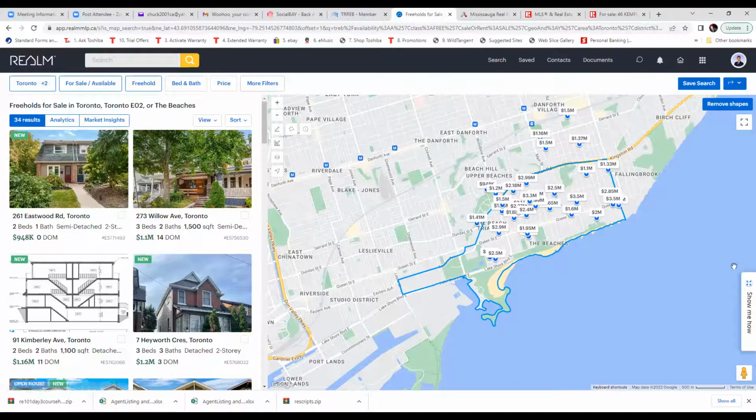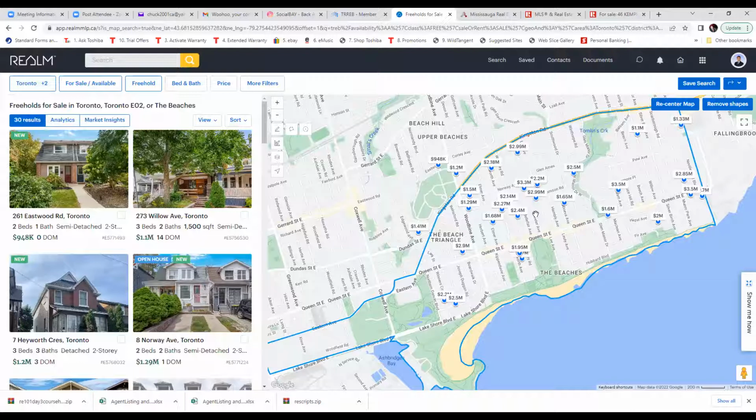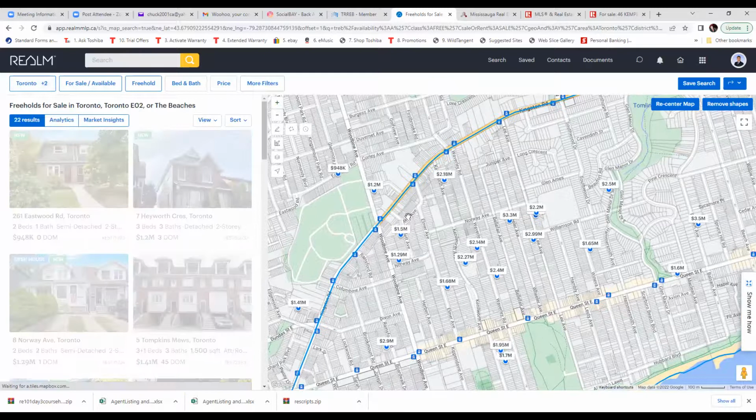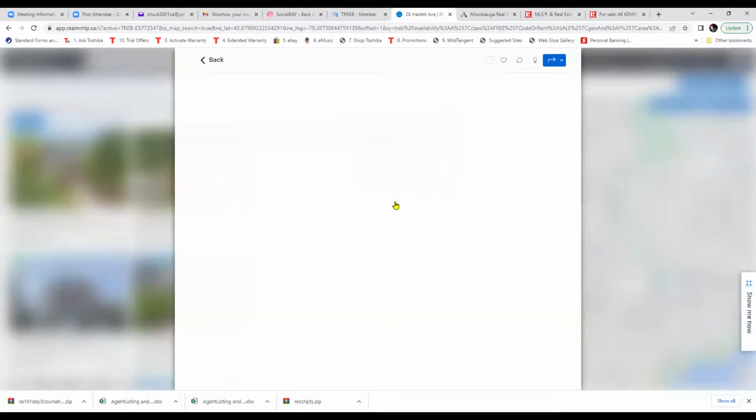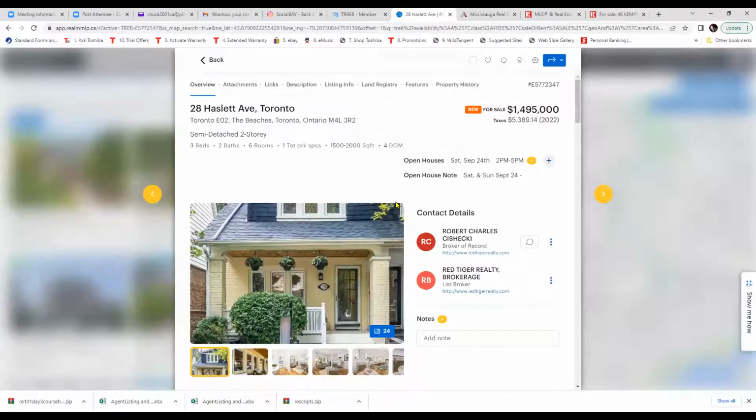Now, once I'm in the map, I can zoom in. I'm using my mouse, but if you're using a touch screen device, you can zoom in using that as well. I'm going to go to the North Beaches here, and I'm going to pick something reasonably priced, say $1.5 million. As soon as I hover above that listing, 28 Haslett, 4 days on market, $1.5 million, and I click one more time, it brings up the entire listing in front of you.